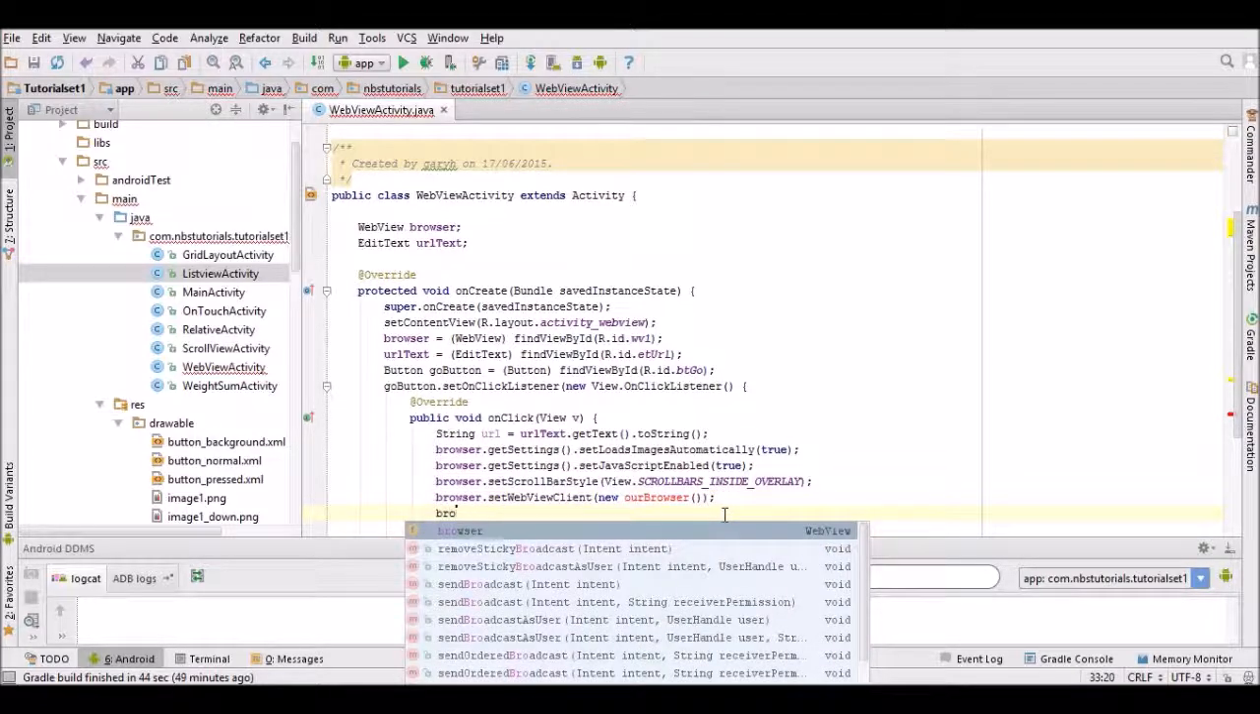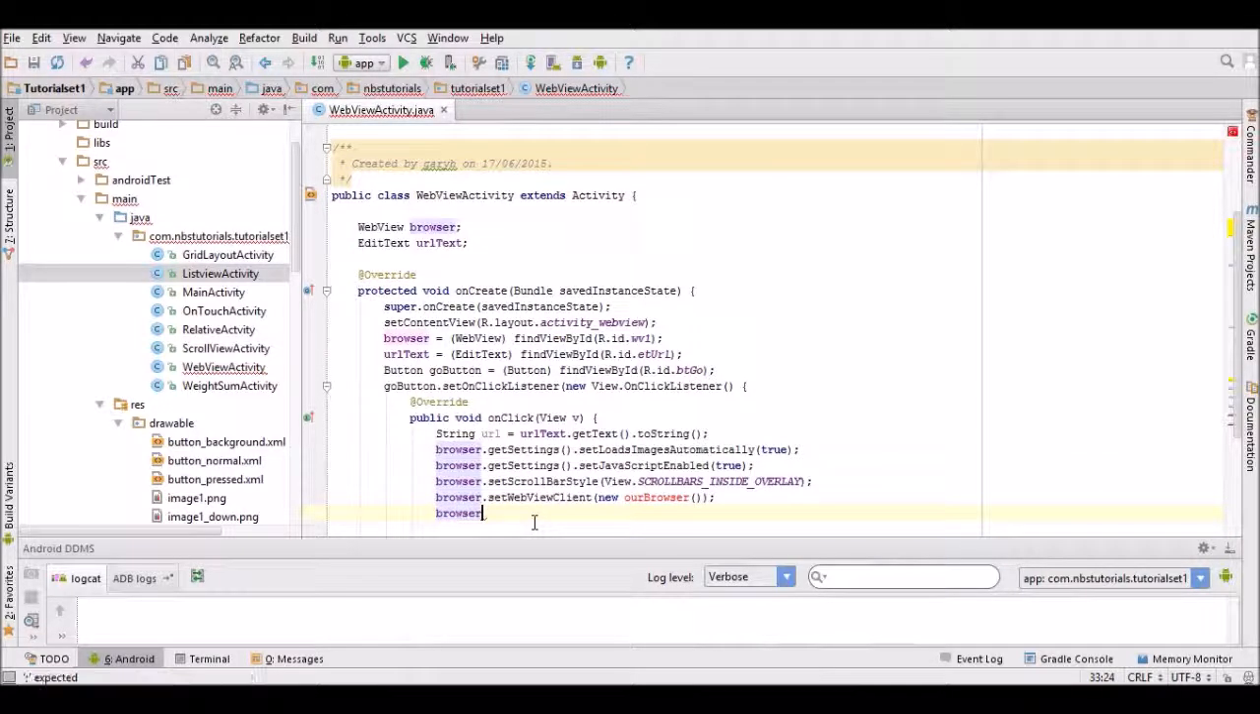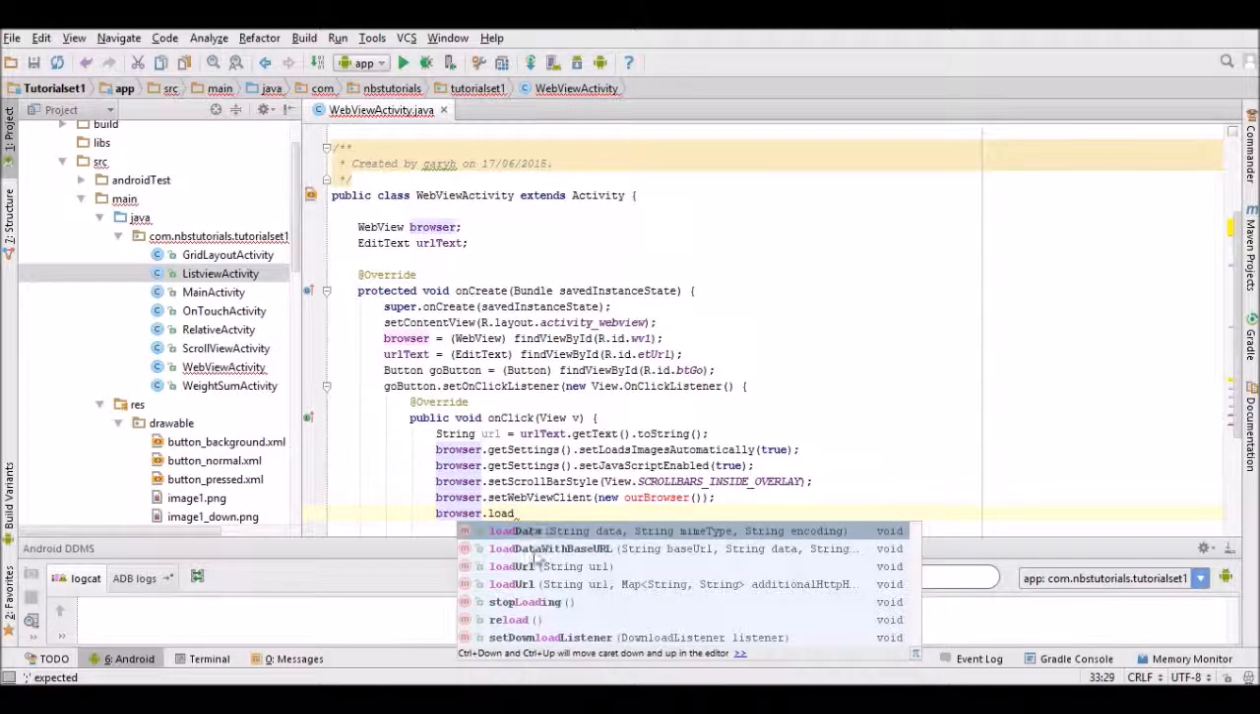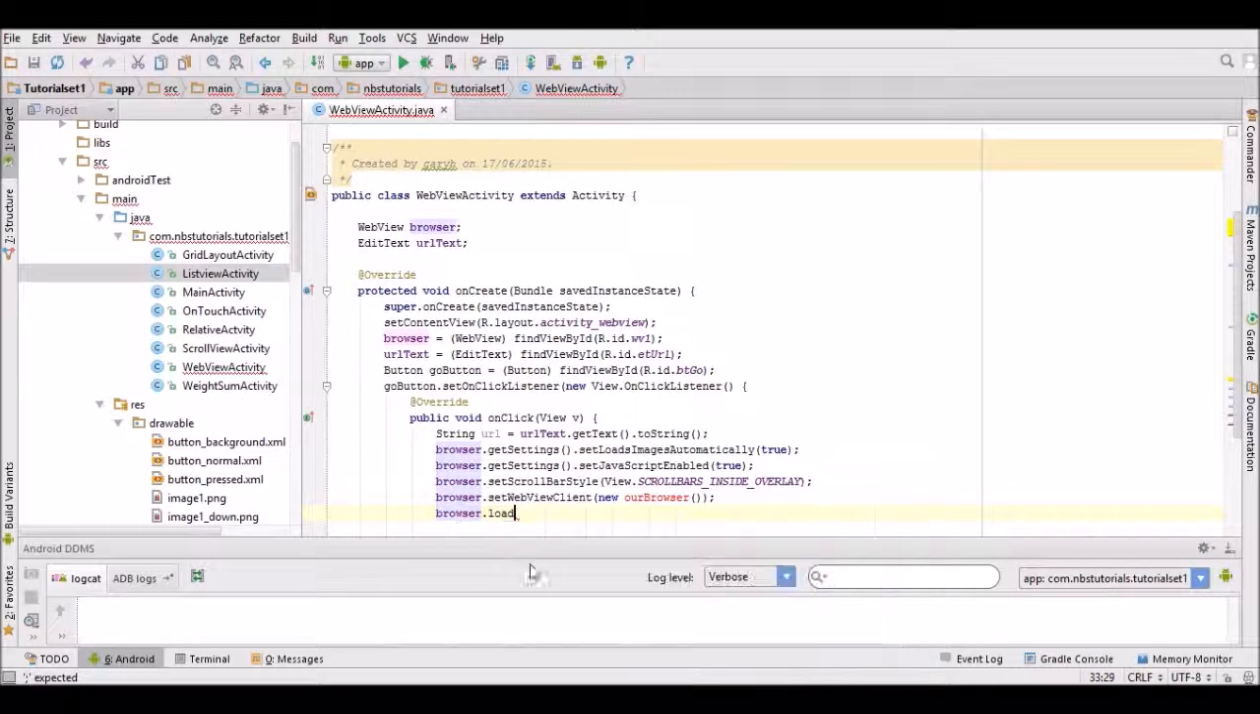So there's one more thing we need to do in this on-click listener, and then we'll just focus on the private class that we need to write to implement this method. And it's just a case of loading the URL, and the string will be URL.